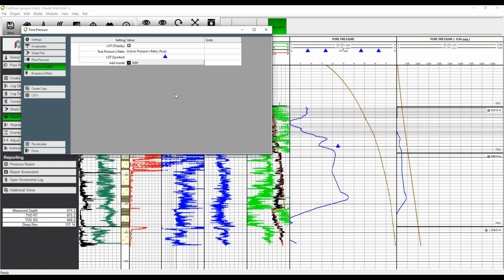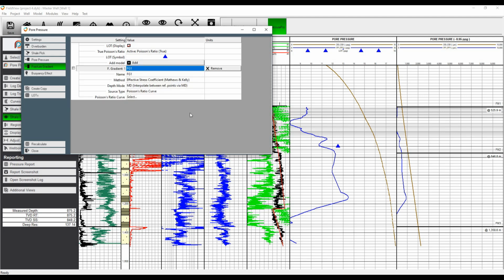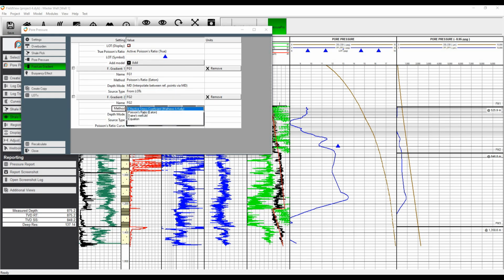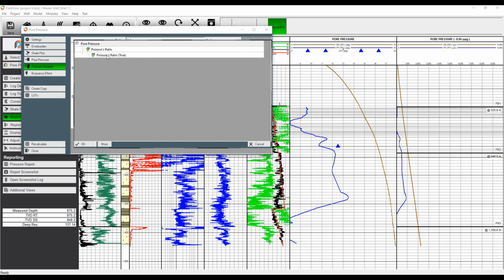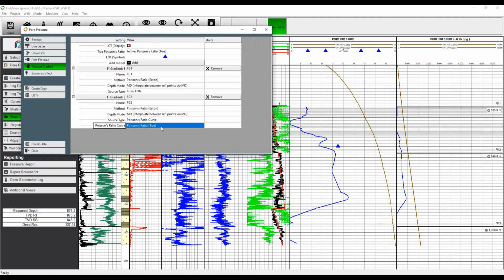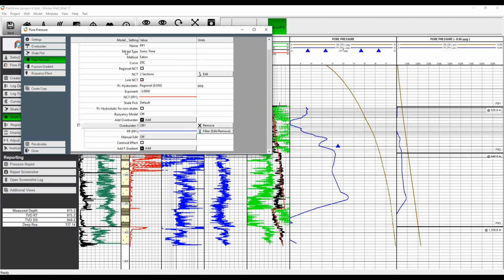We will now add two different fracture gradient models. Click on the Add button and select the Eaton method option and the leak-off tests as the source. Now add a second model and select an Eaton Poisson's ratio method and select the Poisson's ratio curve as source and select the actual curve. This assigns all the properties required to generate two fracture gradient models.